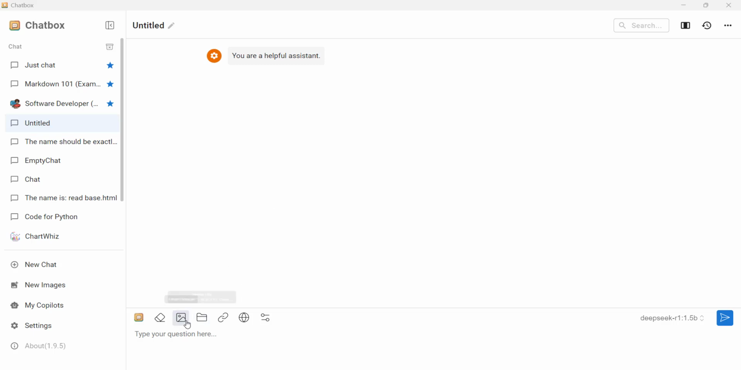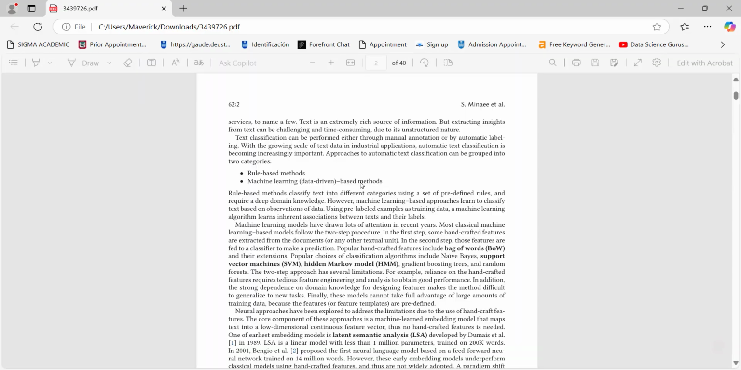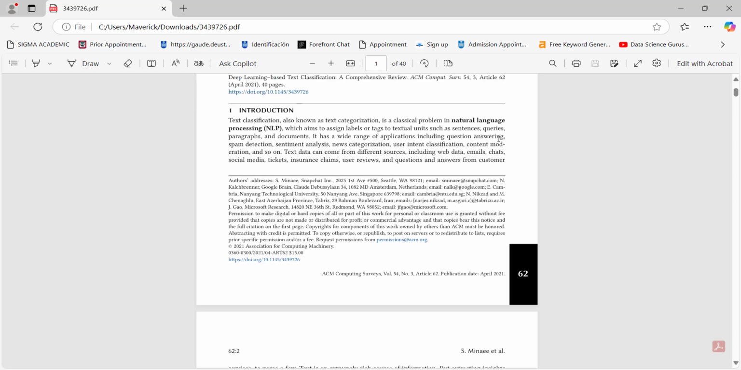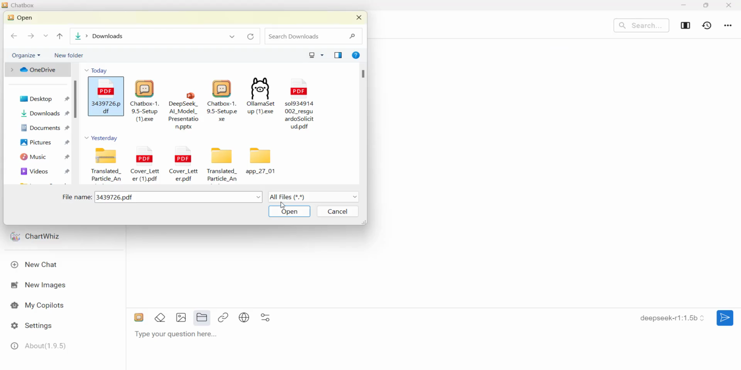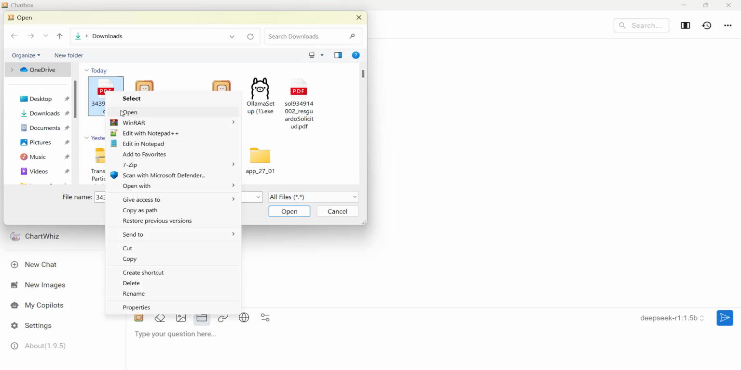So for example, this is the research paper that I simply downloaded. It is about text classification using deep learning, and it's a review paper in which different people review deep learning methodologies for text classification. Okay, so I'm going to test this with our local model. Here you can simply go to that page, download this PDF and upload it.